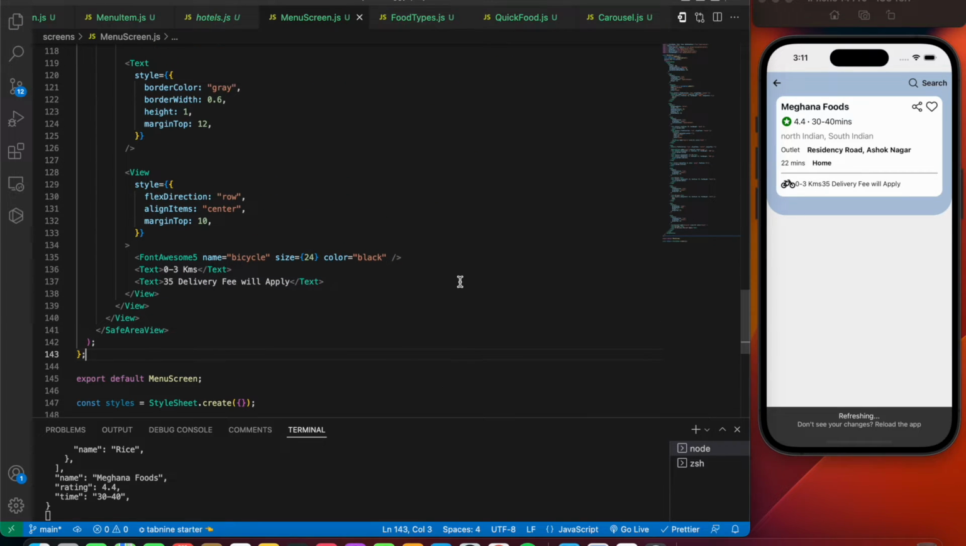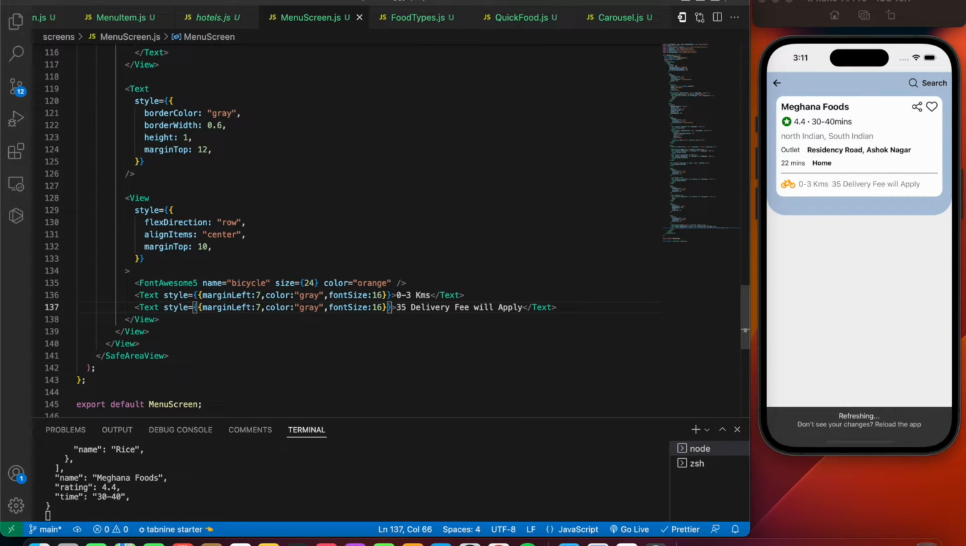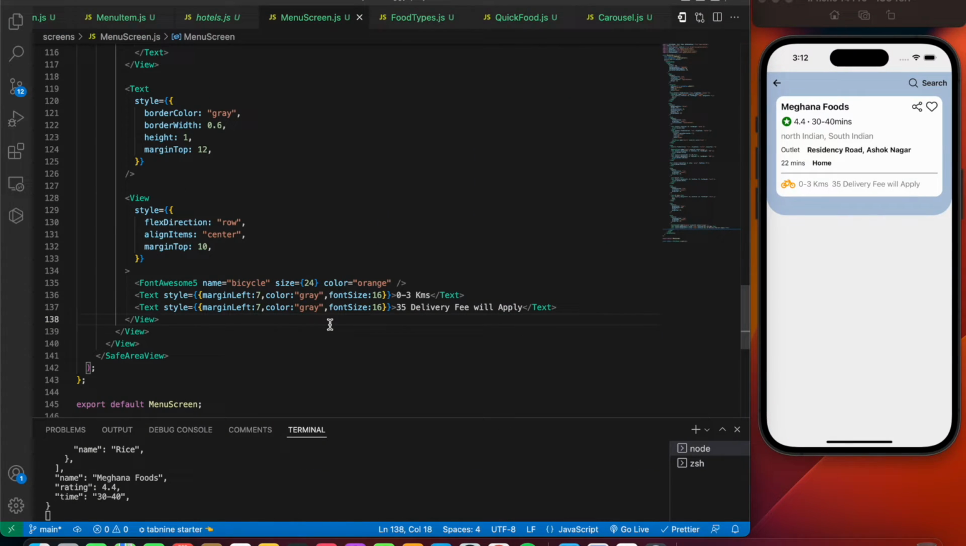So save the file, and let us change the icon color. Let it be orange. And okay, so for this text, let's give a margin left of 4 or 7, and the color is going to be gray, and the font size is going to be 16. Okay, so let's copy the same piece of styling for the second text as well. I think that's it about the final part of the top design.